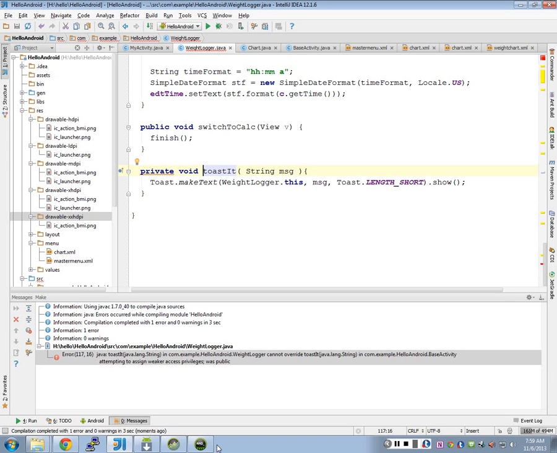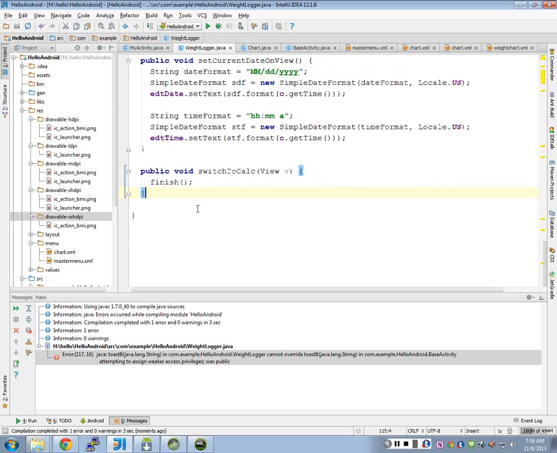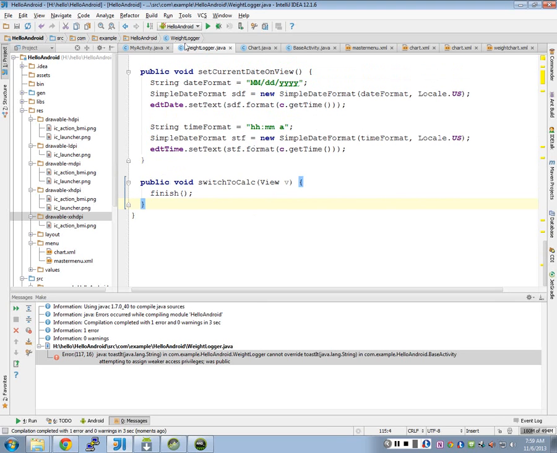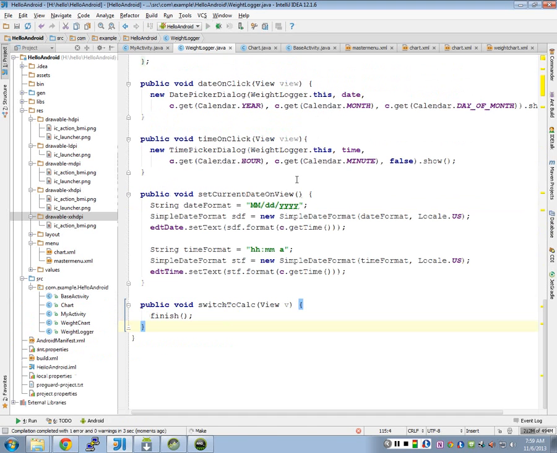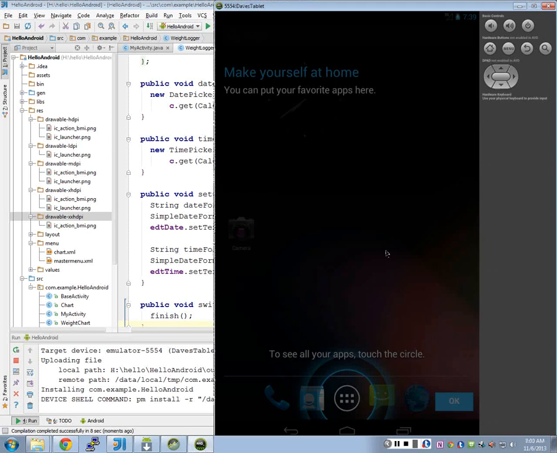You have toasted and weight logger. Oh, see, because we copied it a long time ago, remember? So we just throw this guy away. It's gone. Because now we've dried it up. It's now in our base class. Should be public. Yep.